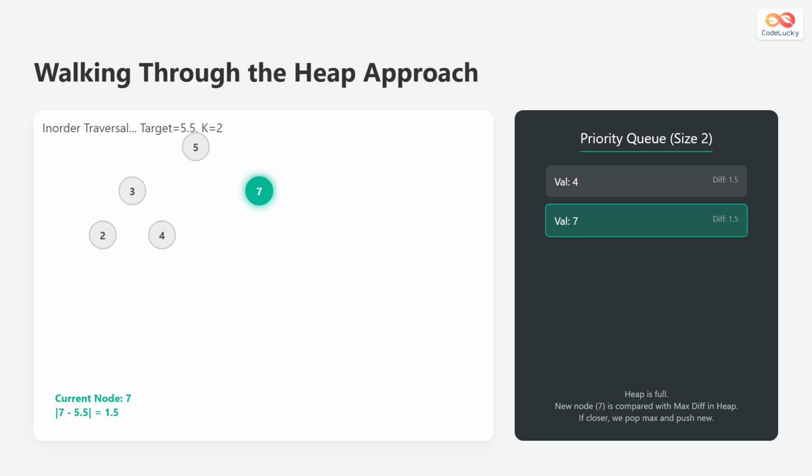As we traverse the tree, we calculate the difference for the current node. If our heap has fewer than k elements, we just add it. If the heap is full, we compare the current node to the worst candidate in the heap. If the current node is closer, we swap them.